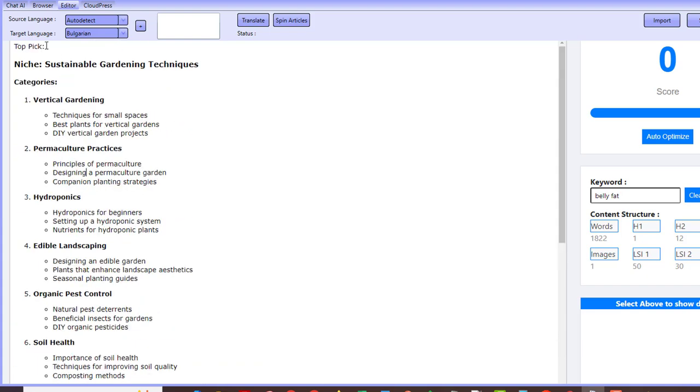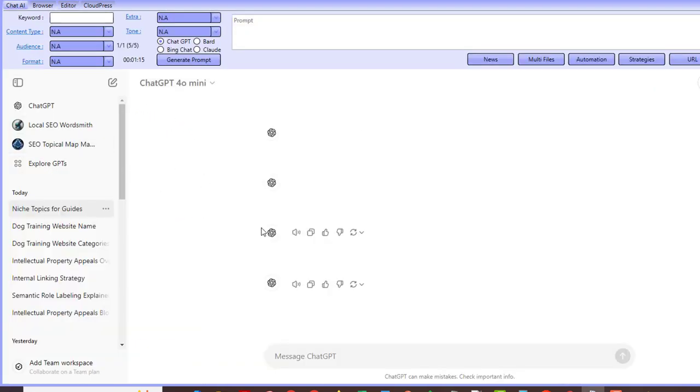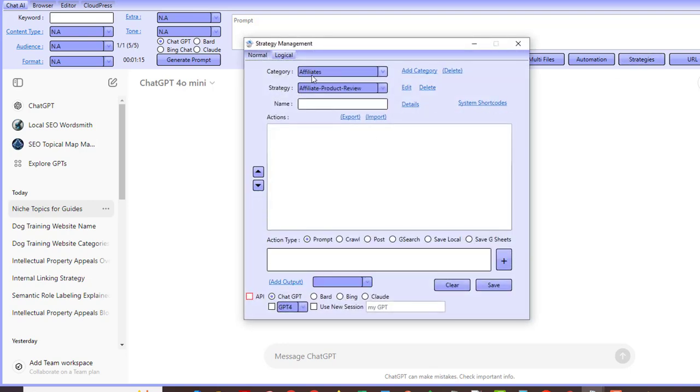Okay, and this is because I'm using Chat AI. So a lot of the times what I like to do is I like to get ideas from ChatGPT, then I like to go ahead and get ideas from Bard, I like to get ideas from Bing, I like to get ideas from Claude as well. And other times I like to use the API. So let me give you a typical example of what I mean. Okay, let's just go over to here, for example.